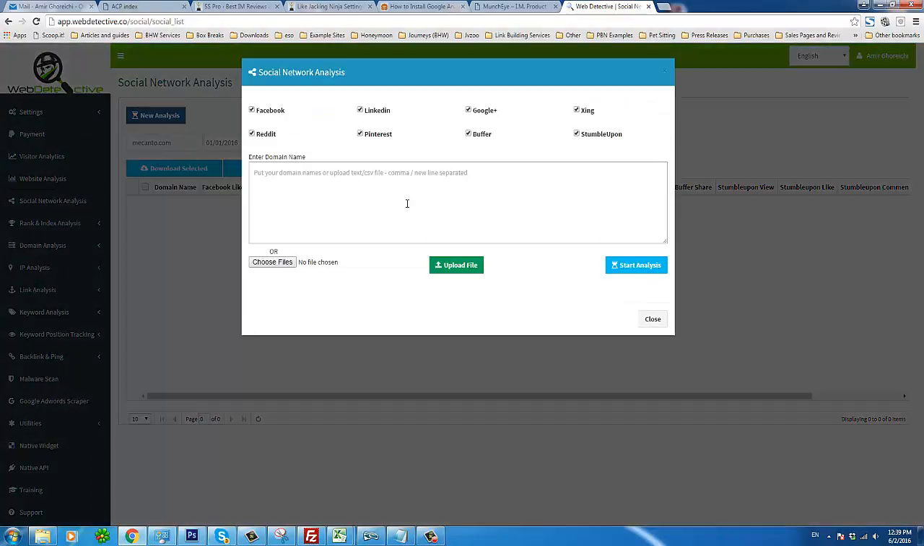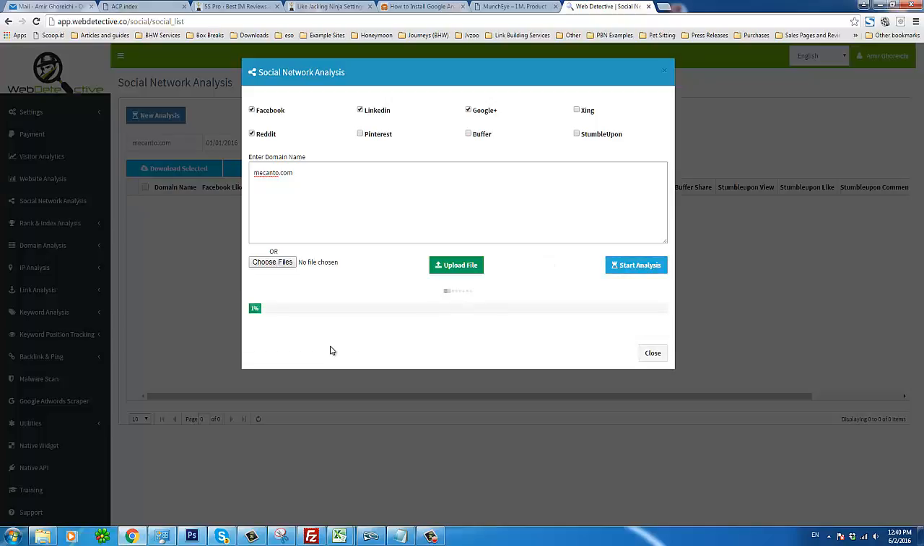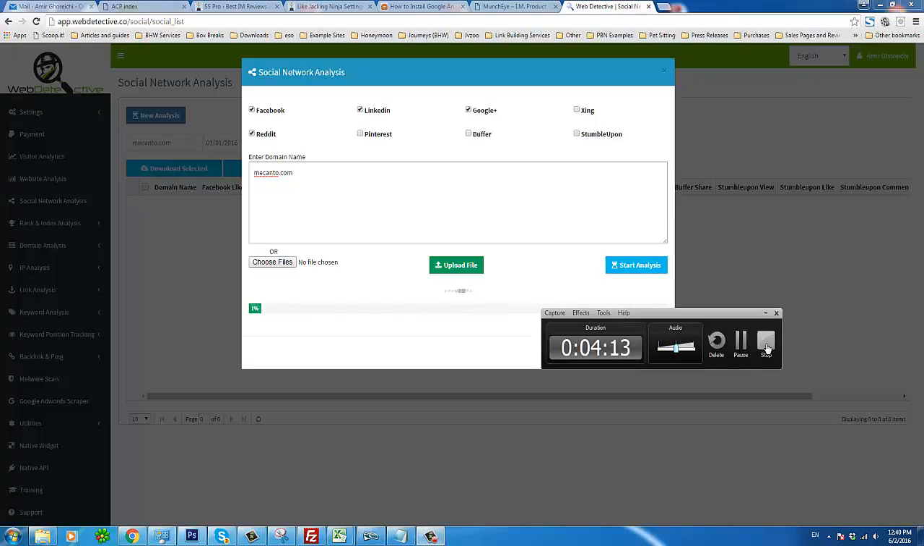And then let's actually click new analysis. That's what I was supposed to do. Okay, enter domain name, and we're going to look for all of these social networks, but I'm going to uncheck that one. And I know I've used Reddit a few times. I don't think I've used Pinterest or Buffer or StumbleUpon. So we're just going to look at these 4 networks. And we're going to begin the analysis and pause while it's analyzing.